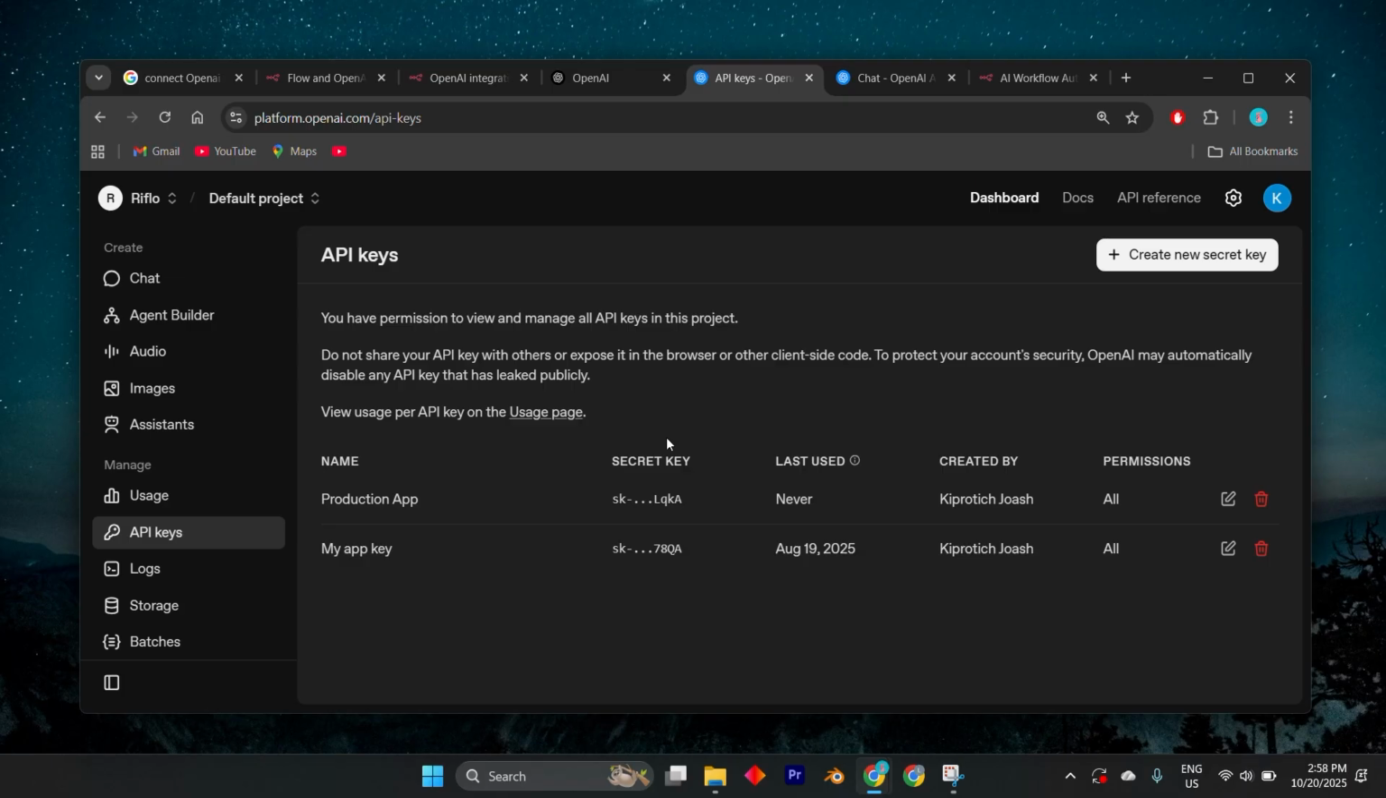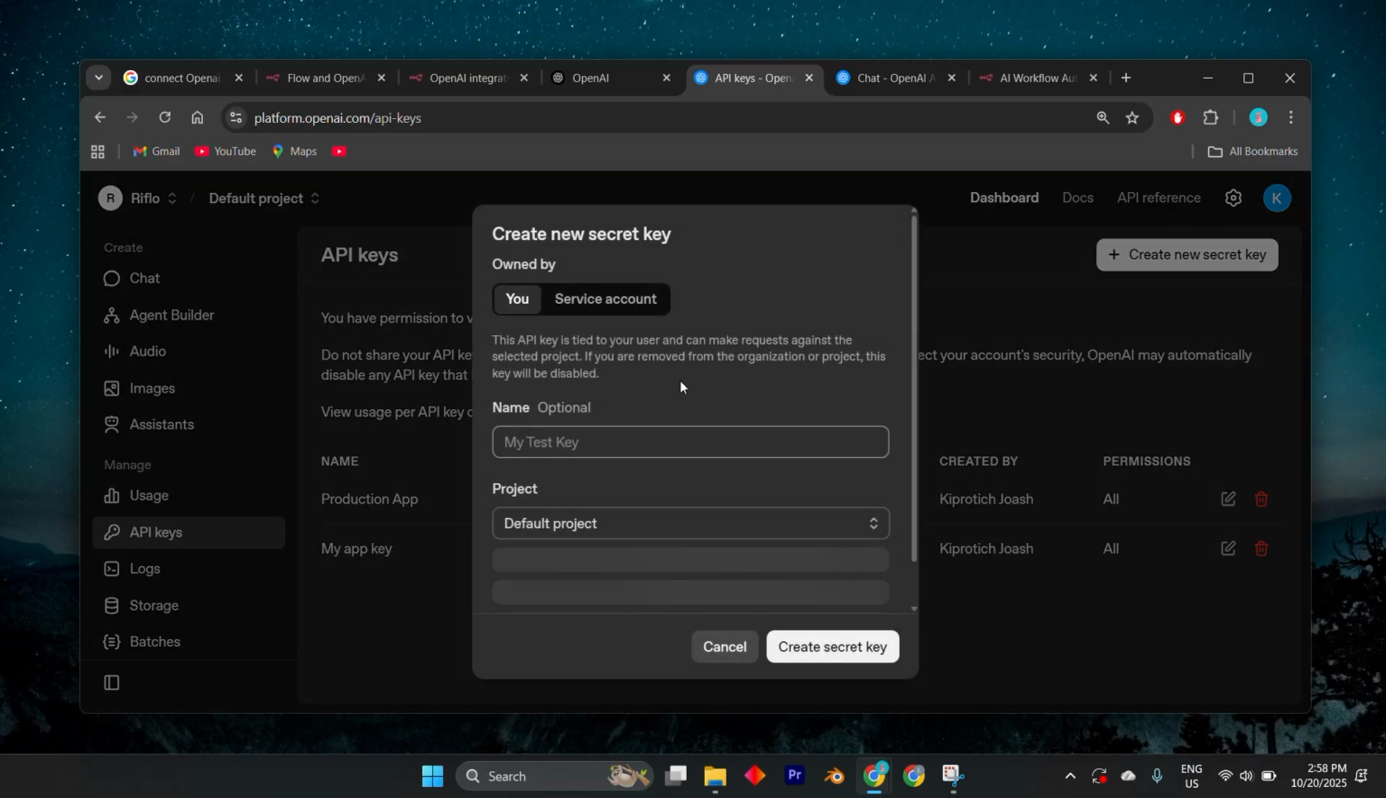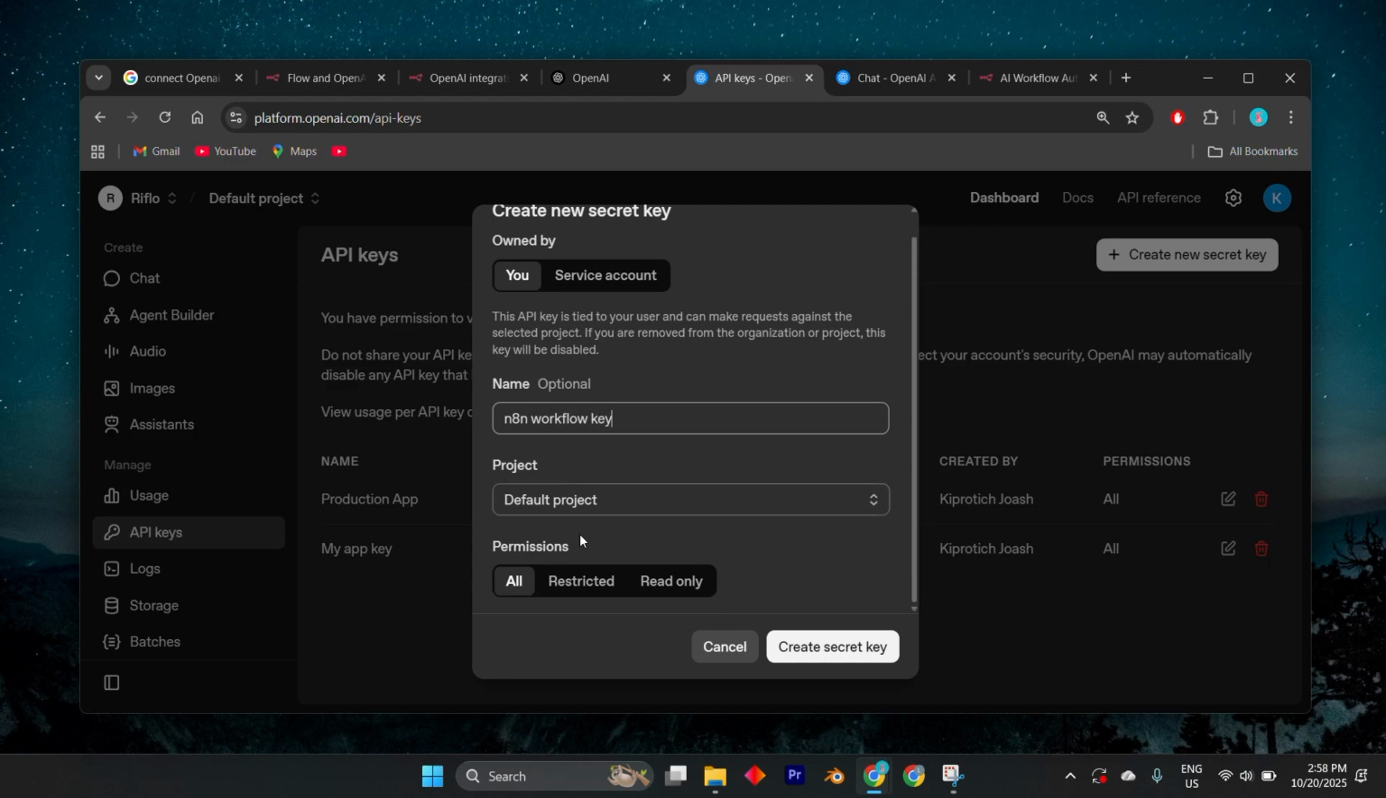Thirdly, create a new secret key. Click the button to create new secret key. Give your key a name, e.g. n8n workflow key for easy identification. Now also click create secret key right here.